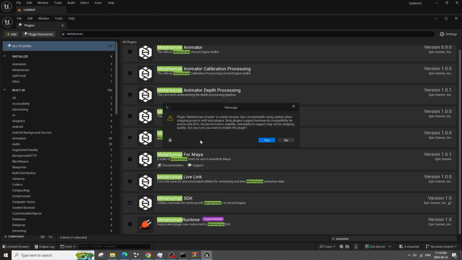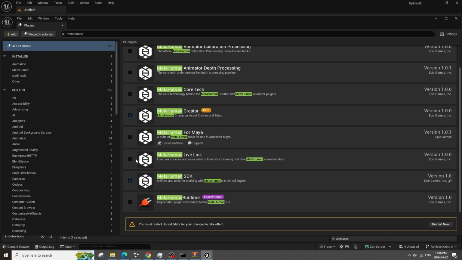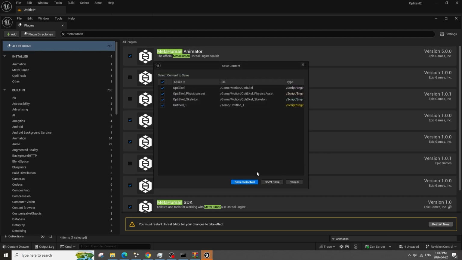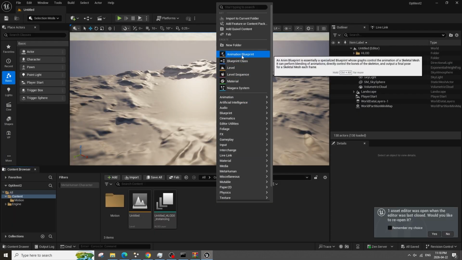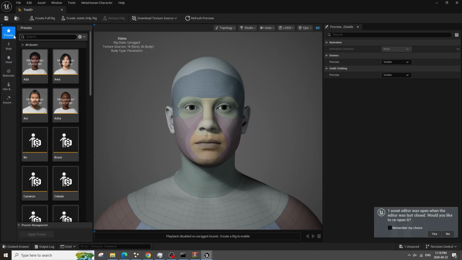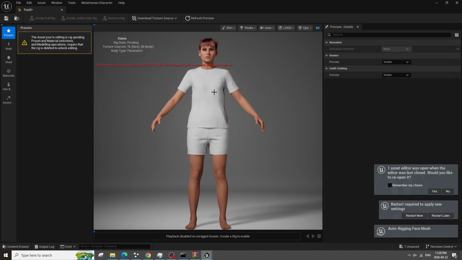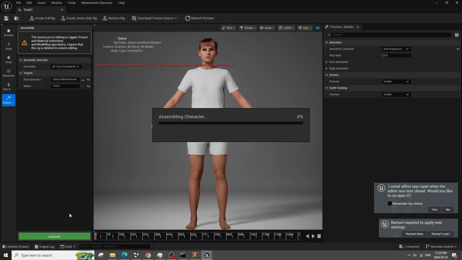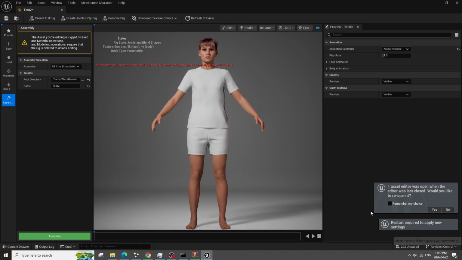I'm gonna enable Metahuman Creator, Metahuman Live Link, Metahuman Animator, and Metahuman Cortex. Alright, I'm gonna create a Metahuman character. I'm just gonna call it test. And I'm just gonna pick a preset. I'm gonna create a full rig and download my source textures. I'm gonna hit assemble. Alright, let's restart.